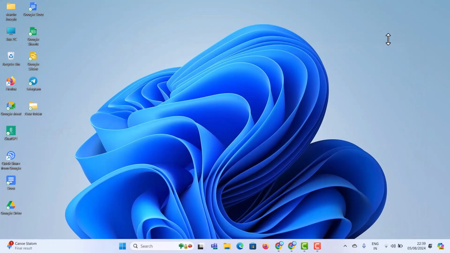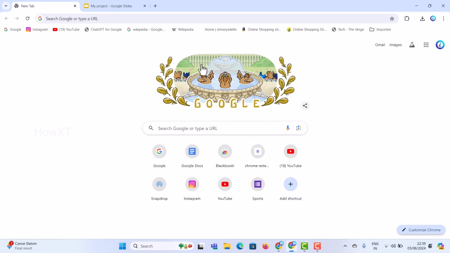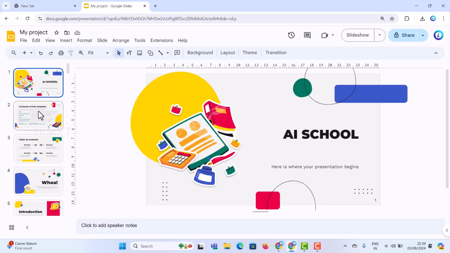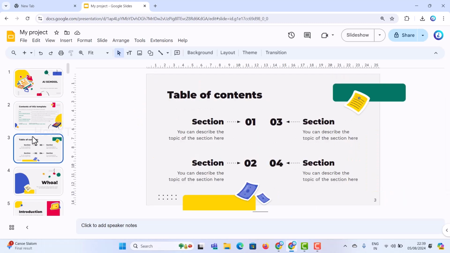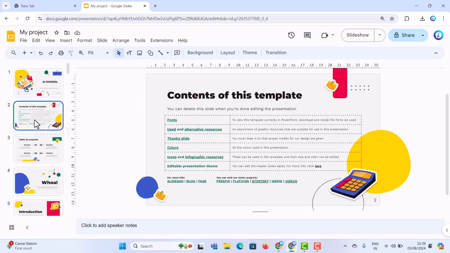From a laptop or desktop, I just want to open a Google Slide. So I open Google Chrome, and this is my Google Slide. I want to convert this Google Slide into plain text within a single click.